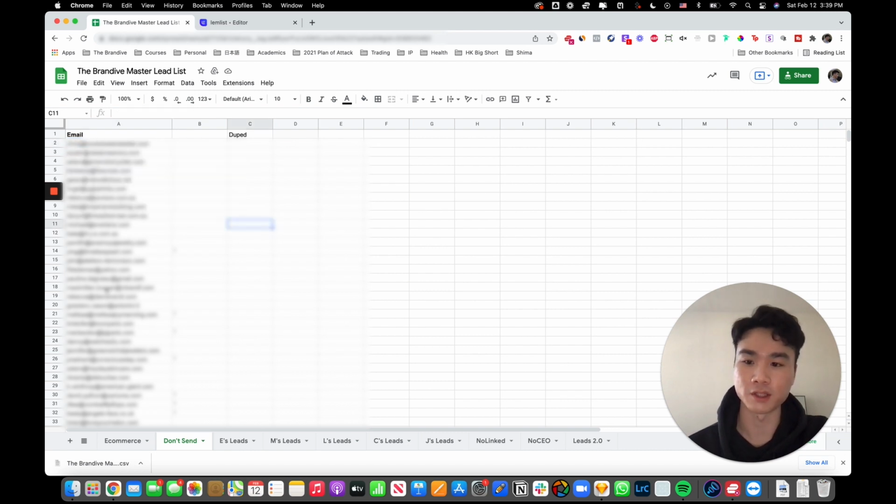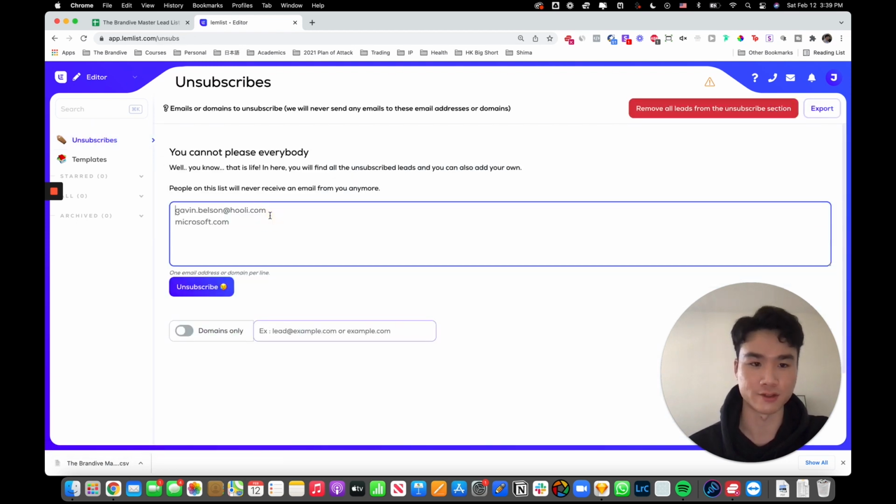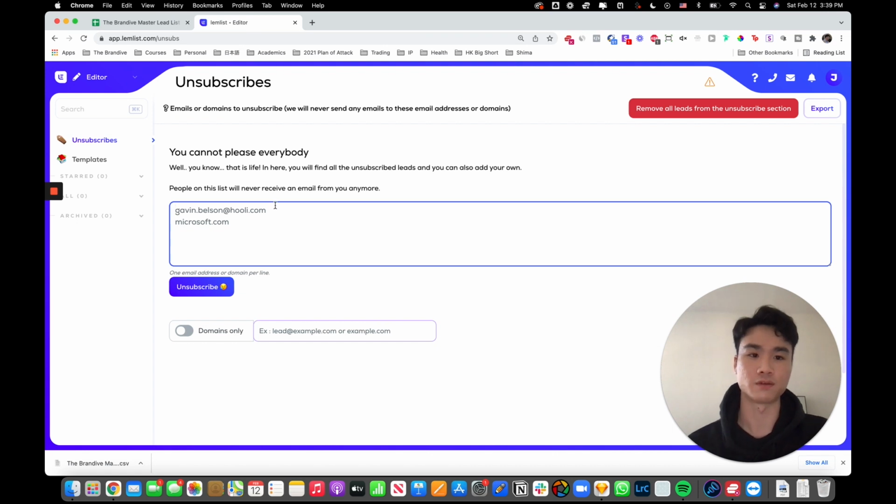Copy all of these email addresses over. Now, the next step is to take all these email addresses, copy paste them into your Lemlist unsubscribe section. And I'm assuming that all of you guys use Lemlist for cold emailing because it's personally the best one that I've tested and found so far. So you copy paste into the unsubscribe section. And then this is basically just for your own reference, but this is really what's going to do the heavy lifting for you, right?